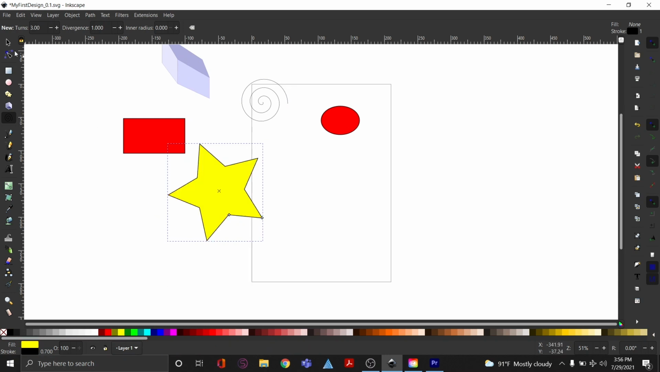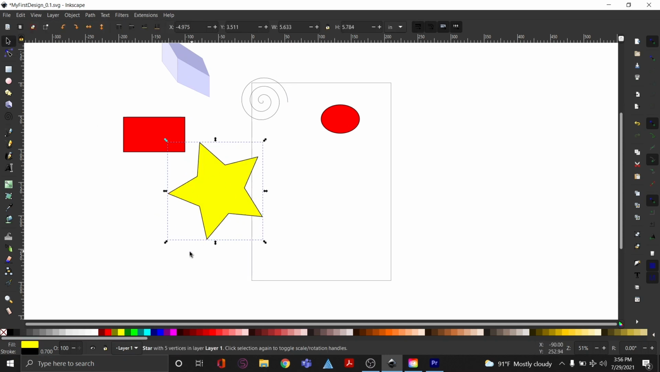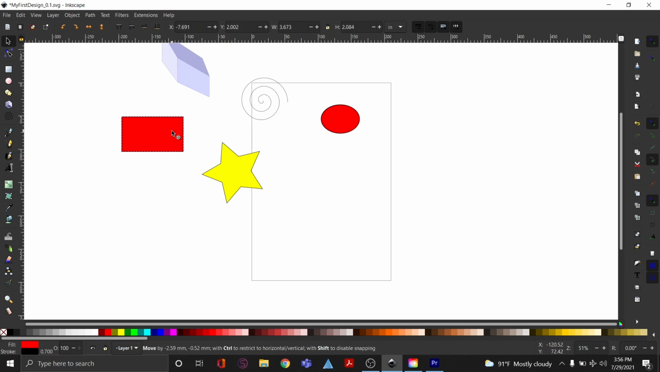The options on the toolbar at the top of the workspace will change depending on what shape you have selected. If you have trouble selecting objects, make sure you select the cursor option on the left. The options on the top will allow you to adjust the size, corners, and shape of the selected object.